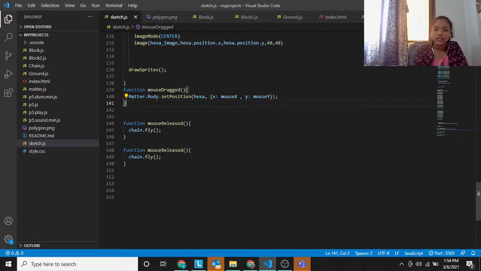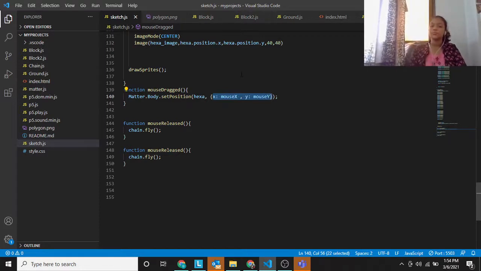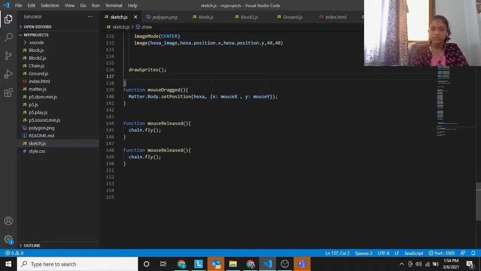So whenever it's dragged, Matter.Body.setPosition, the position of hexa should be equal to x and y of the mouse. So it should go wherever our mouse goes. The x position of hexa should be the x position of the mouse, and y should be y. This is for making the mouse drag.